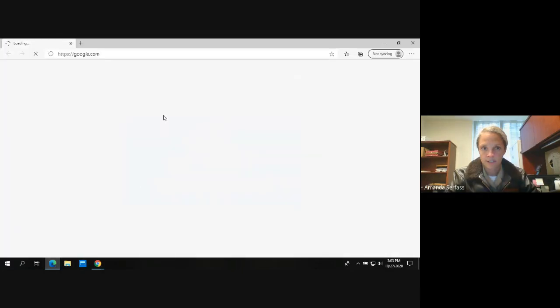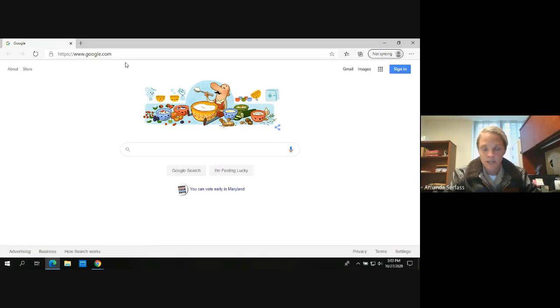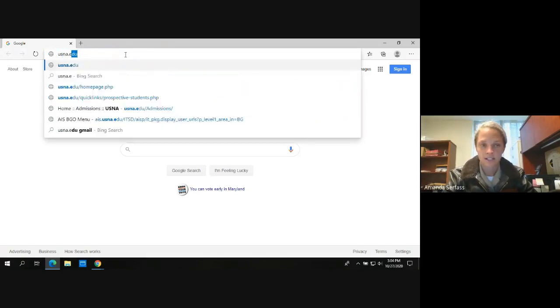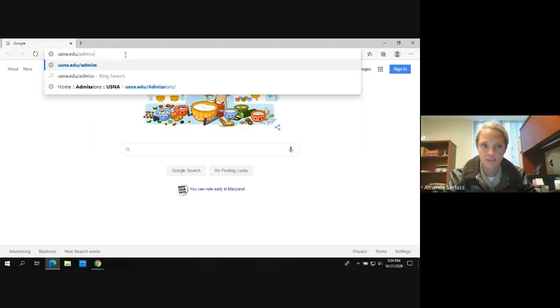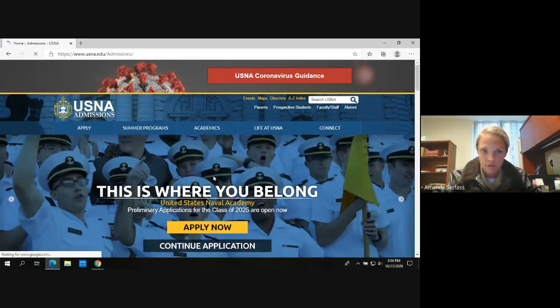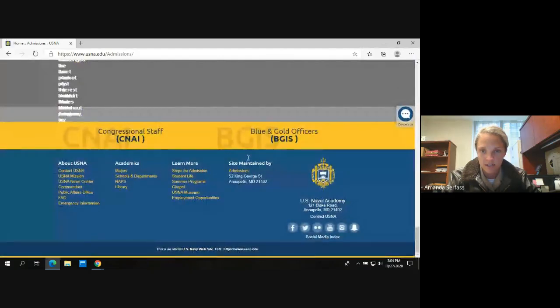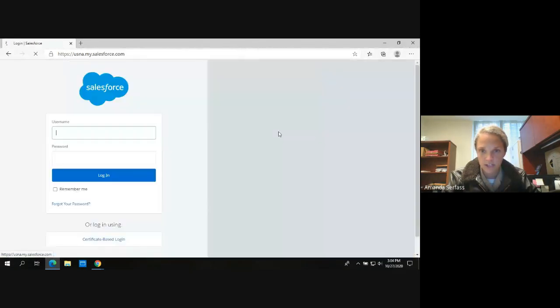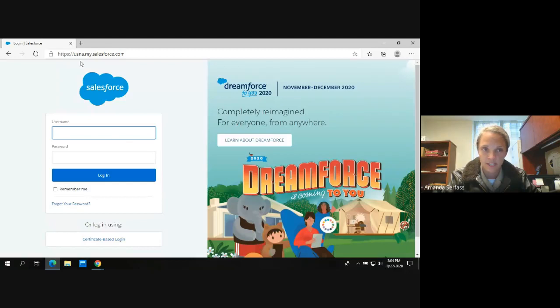All right, so first things first, I'm going to show you how to get to the proper link to log into the BGIS site. A lot of people have been trying to access the general Salesforce site, and that's not going to work to access BGIS. So the easiest way to get there is to type in usna.edu/admissions. And if you scroll all the way to the bottom of this site, you'll see blue and gold officers, and you can click on that and it'll bring you to the USNA Salesforce login page.